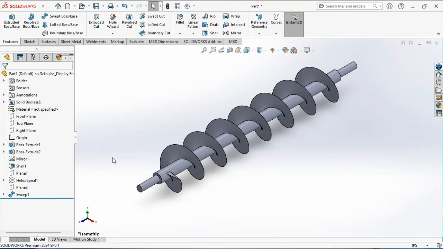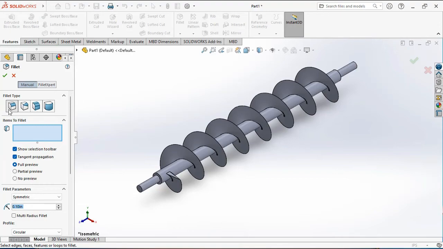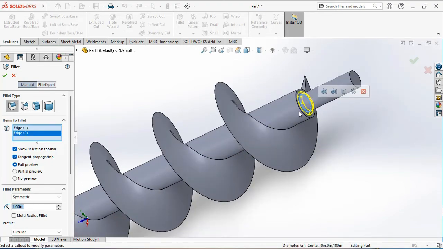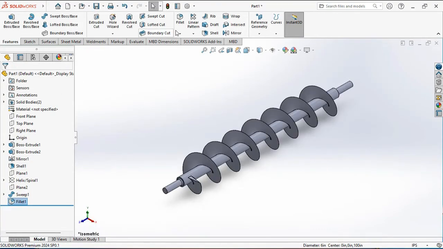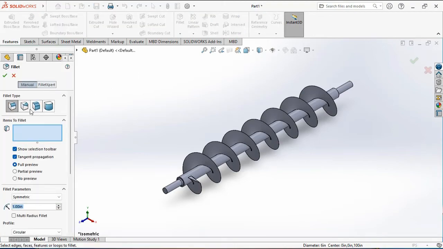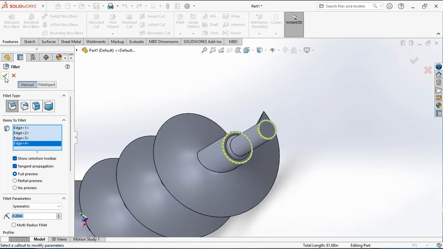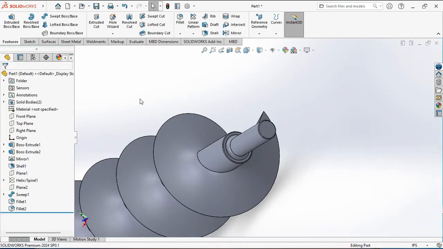Now, we will apply the fillet. Activate the Fillet tool. Select Constant Size Fillet and set the fillet radius as 1 inch here. Go here and select these edges to apply the fillet. Now click on the green tick mark. Activate the Fillet tool again. Select Constant Size Fillet and set the fillet radius as 0.2 inch here. Go here and select these edges to apply the fillet. Now click here.